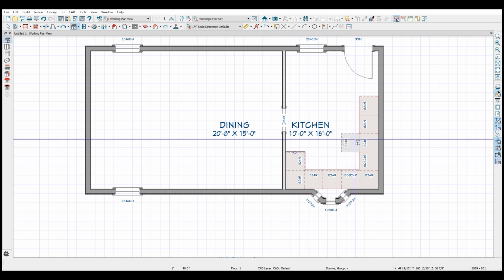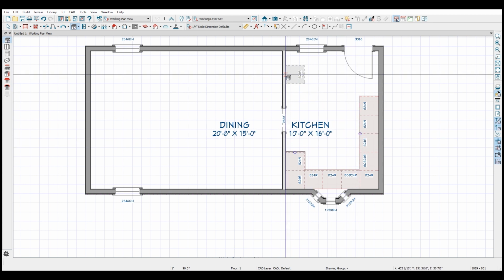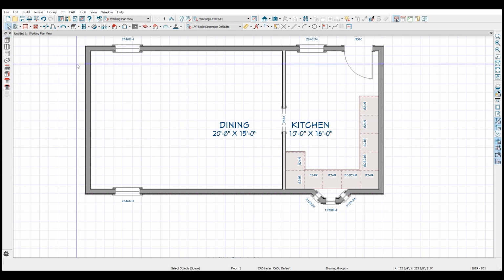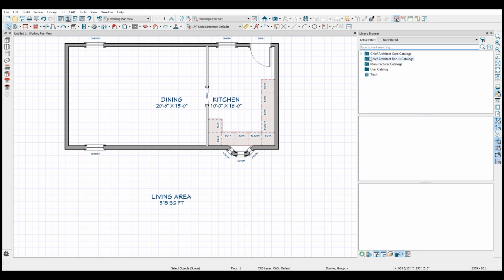And I'm trying to figure out where I want to put any more stuff. I can put the sink right on top of one of these base cabinets, and I can put a dishwasher into one of the base cabinets. I can put the stove in as well. Maybe I want to put the stove over the bay window. So let's go ahead and look at the Chief Architect core catalogs and take a look.